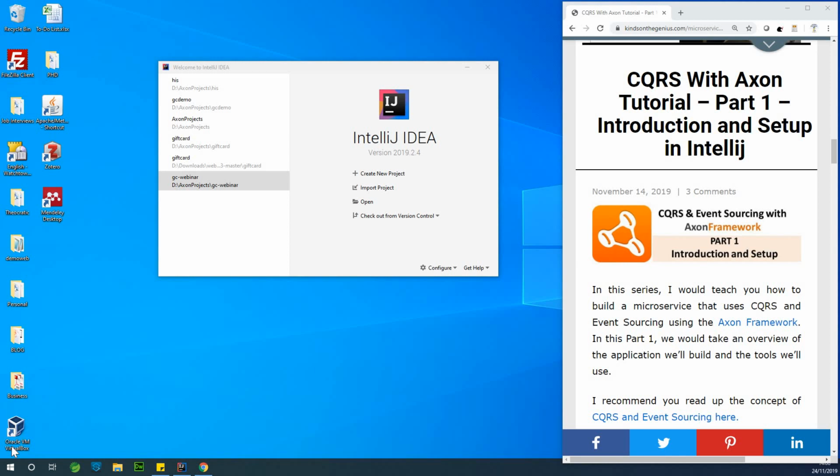So CQRS stands for Command Query Responsibility Segregation. And this is a new way of building microservices. I actually have seen some tutorials online, some webinars, but these webinars are not meant for beginners. So in this case, I'm going to be doing this program for beginners from scratch. We are going to build this application. As we are building it, we are also going to be explaining the concept of CQRS and event sourcing.